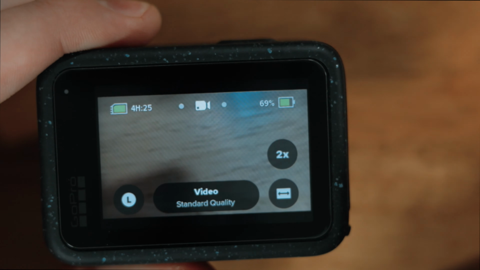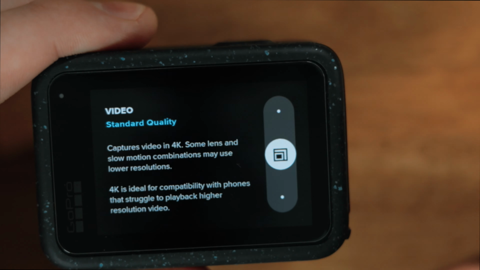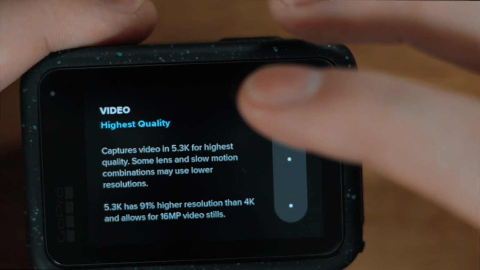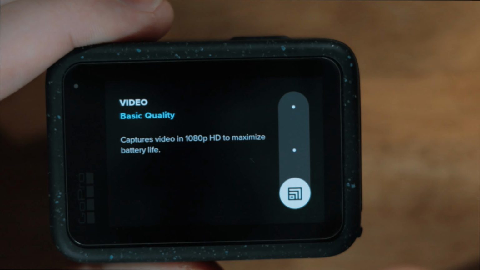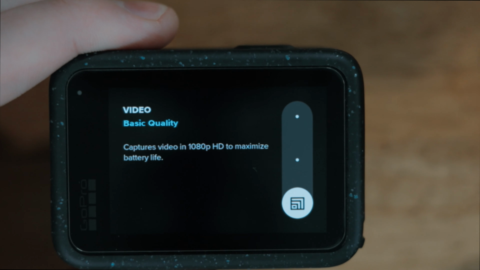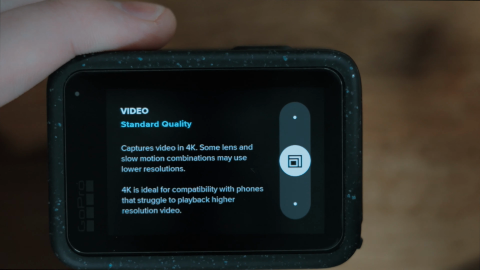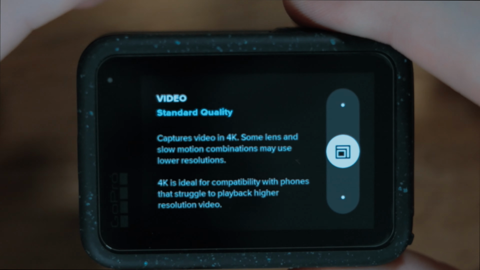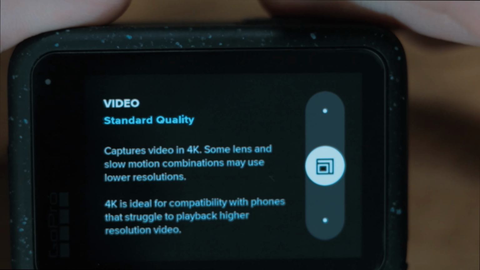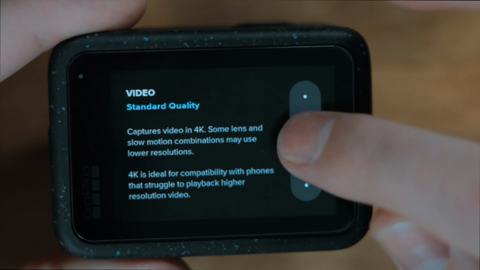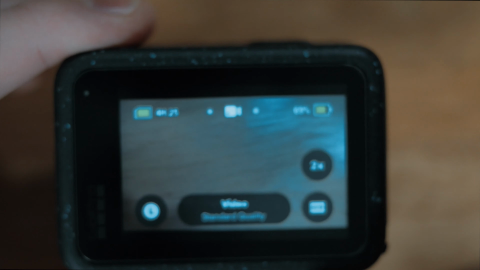I usually press video, and it's basically asking what kind of quality of video I want. If I put high here, we're going for the highest quality. If I go down to the bottom, we're going for 1080p HD to maximize the battery life, which it says here. I usually keep it in the middle on the easy menu. The most important thing is to keep to the high settings of this GoPro, otherwise we're going to overheat. So 4K 60 frames per second should do the job. And as you can see, that's the easy menu of the video.